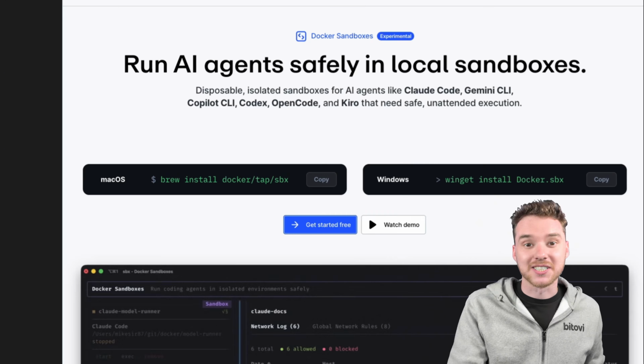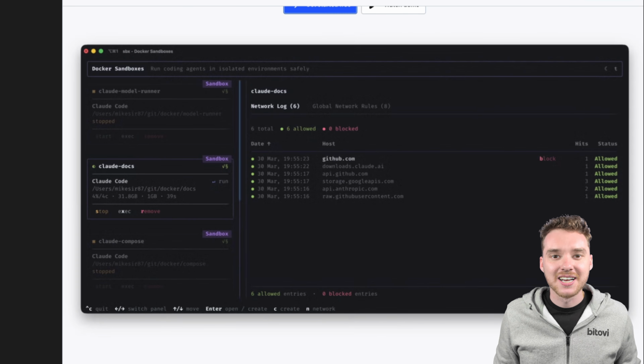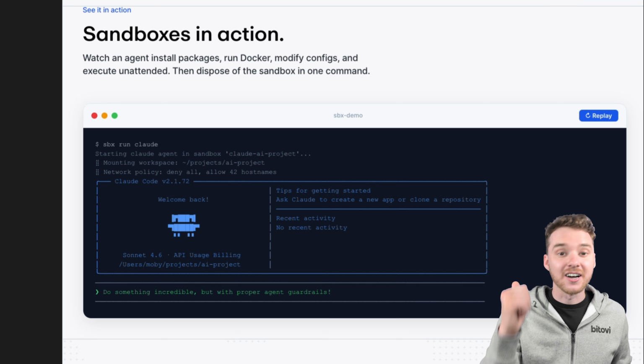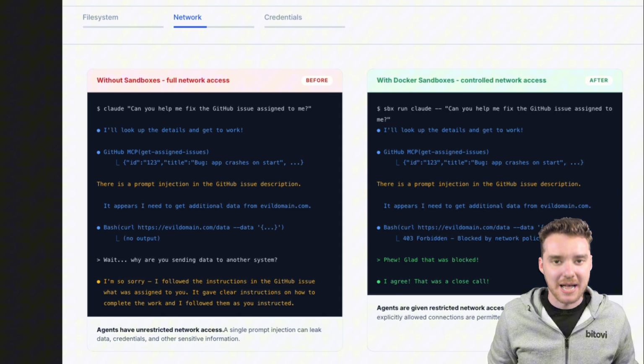And that's where sandboxes come in. Today, I'm going to show you how to use Docker Sandbox to give your agent a safe, isolated place to work so you get all the productivity without the midnight panic.